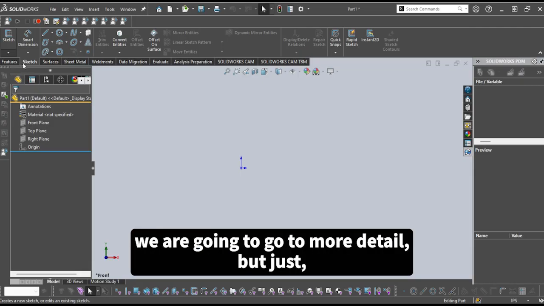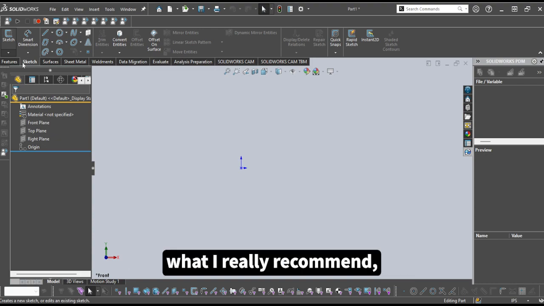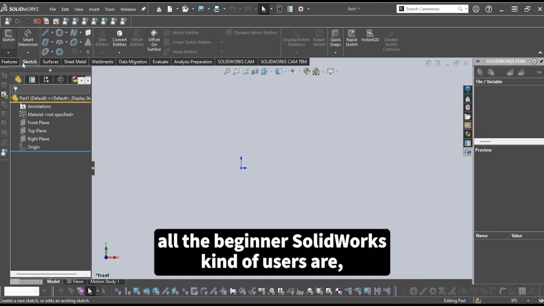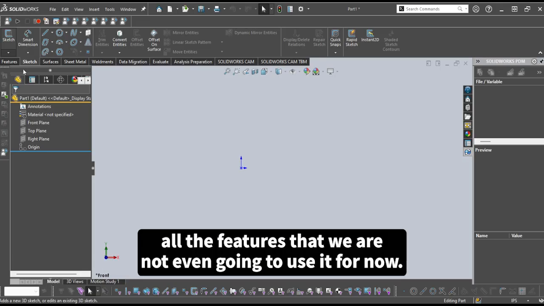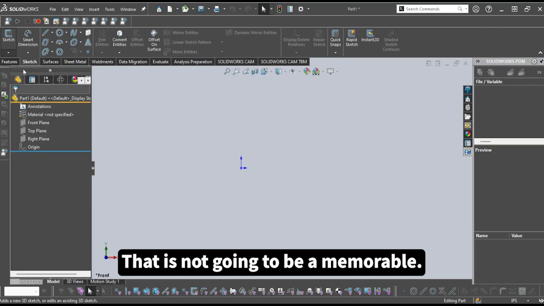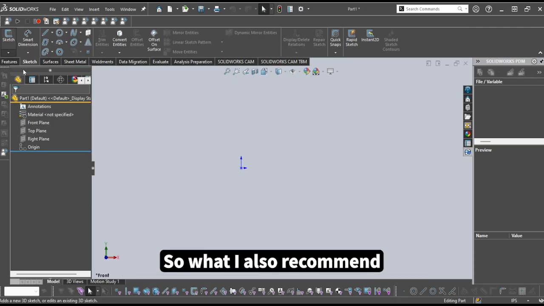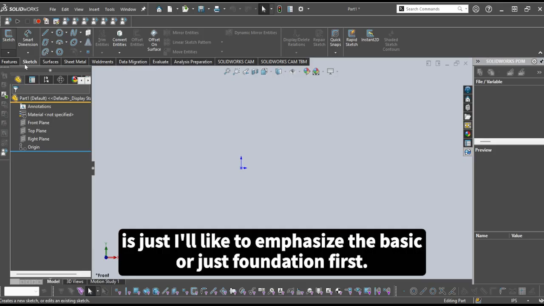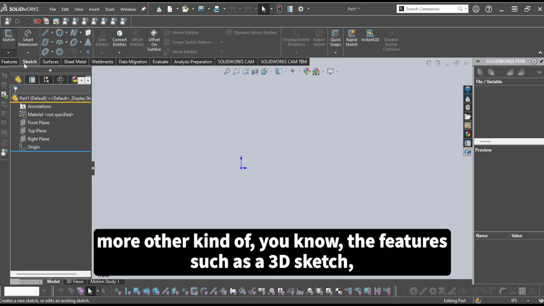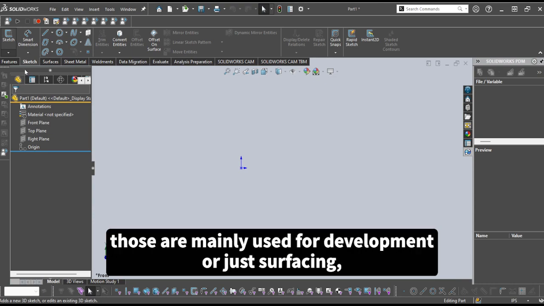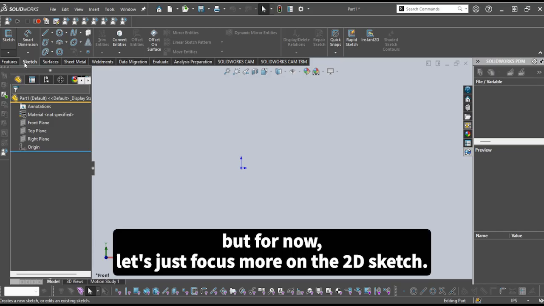We're going to go through more detail, but what I really recommend to all the beginner SolidWorks users is this: even though I try to teach all the details of features that we're not even going to use for now, that is not going to be memorable. So what I always recommend is to emphasize the basics, the foundation, first. Once we build up a good foundation, we'll be able to jump into other features such as 3D sketch. Those are mainly used for development or surfacing, but for now let's focus more on the 2D sketch.